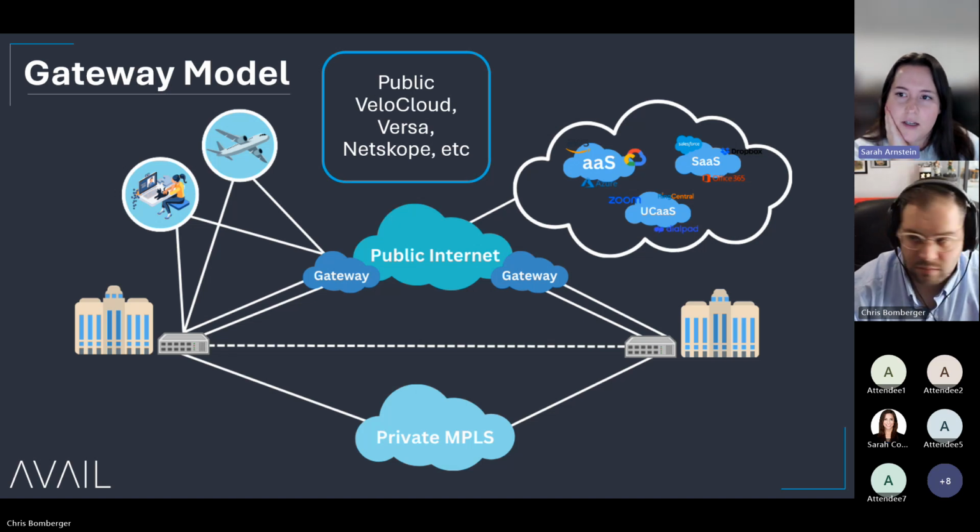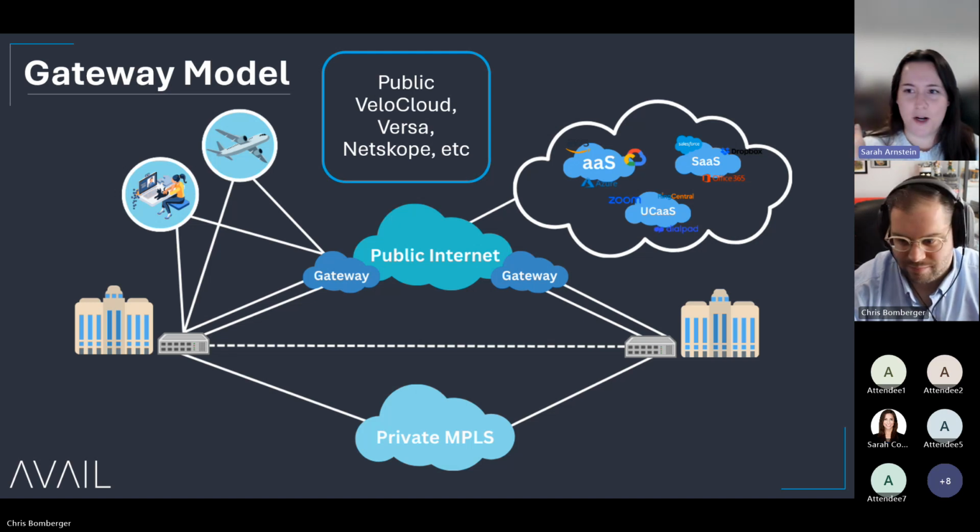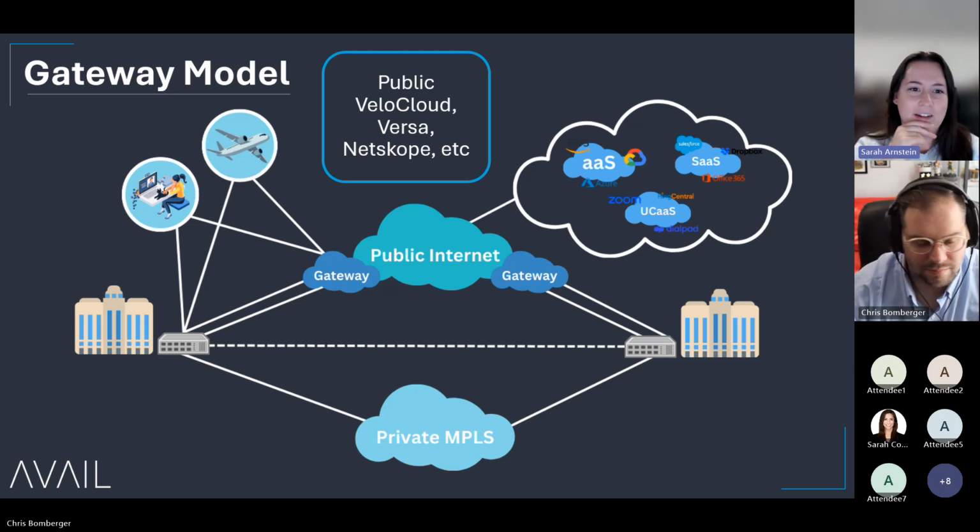I think the most popular version of this is VeloCloud, VMware VeloCloud, Broadcom VMware VeloCloud, whatever we're calling it these days. But they've been doing this gateway model for quite some time, and then Versa recently built out gateways that they can now utilize as well as Netskope.